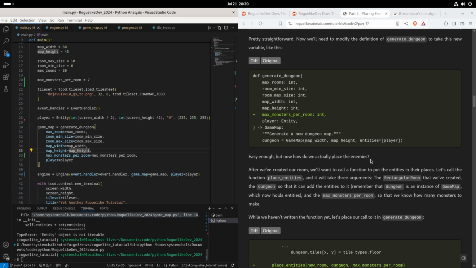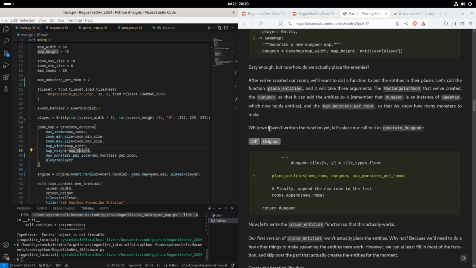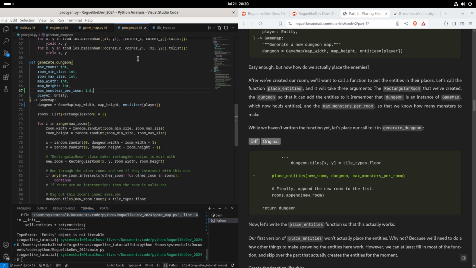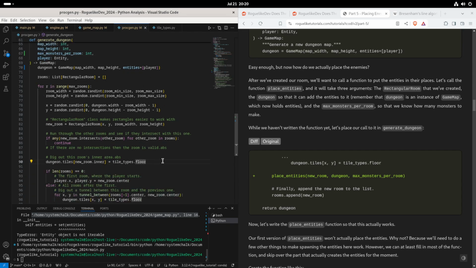After we've created our room, we'll want to call a function to put the entities in their places. Let's call the function place entities, and it will take 3 arguments. The rectangular room that we've created, the dungeon, so that it can add the entities to it. Remember that the dungeon is an instance of game map, which now holds entities, and the max monsters per room, so that we can know how many monsters to make. Well, we haven't written the function yet. Let's place our call to it in generate dungeon. So after dungeon tiles, place entities.